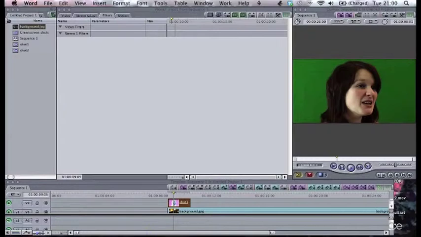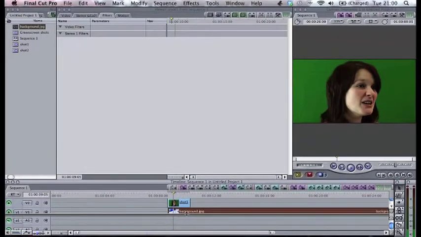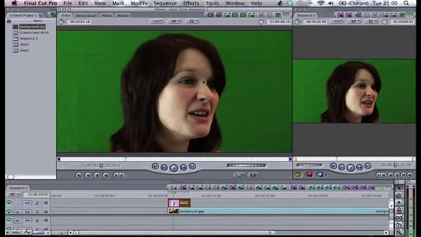So the first filter we need, as you can see here, I've got my shot on already. I've got a background plate underneath so that that shows up rather than black, so that I can see that the green has gone a bit better. On black it's much more difficult to see. So double click the shot I'm going to add the filters to, so we are in the viewer.